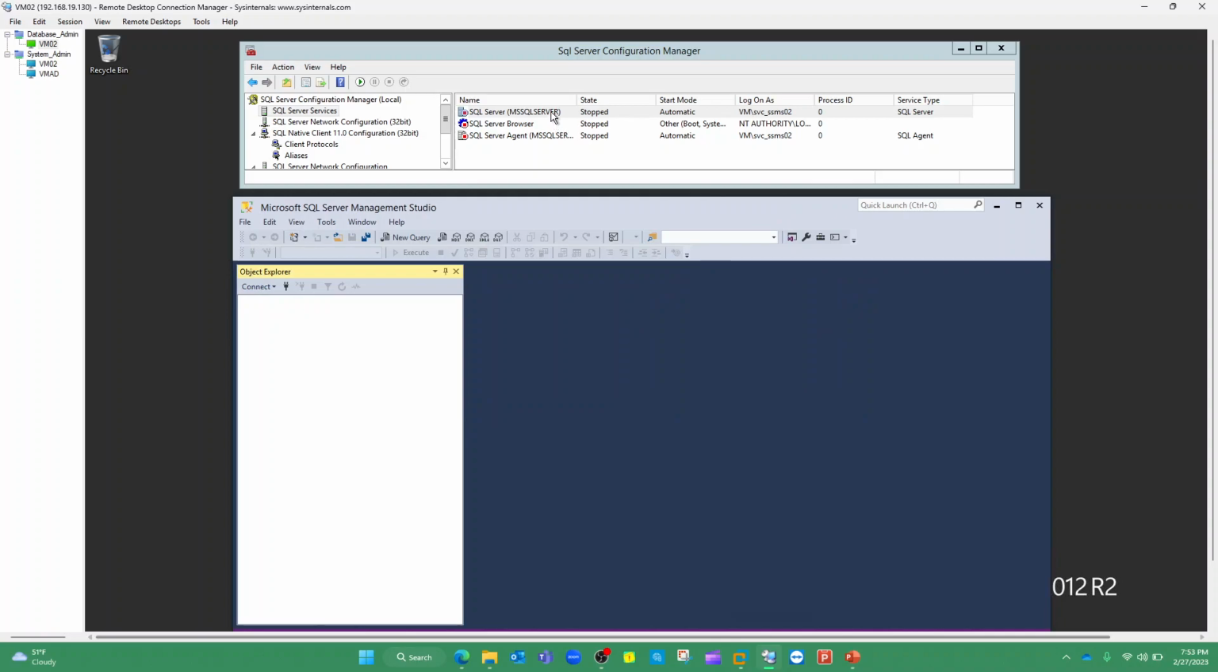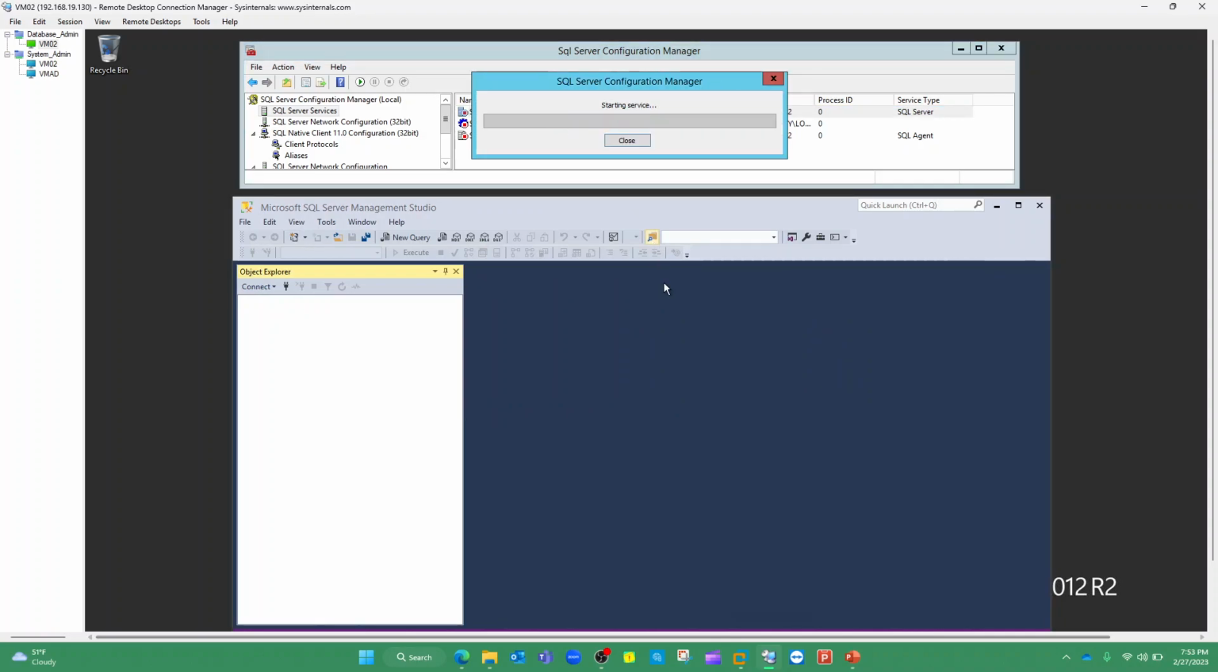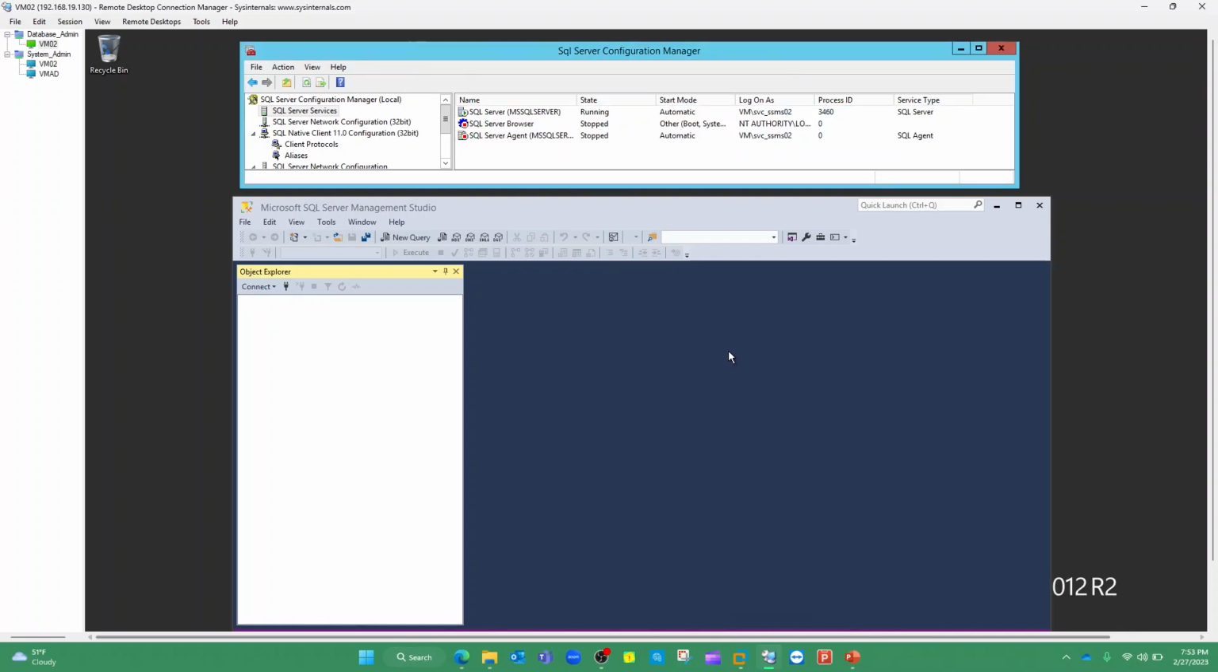Okay, so let me turn it back on, click on it, right click, start. And now let's try to connect again. Bam, see, one time. Once it's running and you have permission to connect, you will connect immediately in less than a second. Okay, so this will cover everything about the introduction to SQL Server, Configuration Manager, and Management Studio.